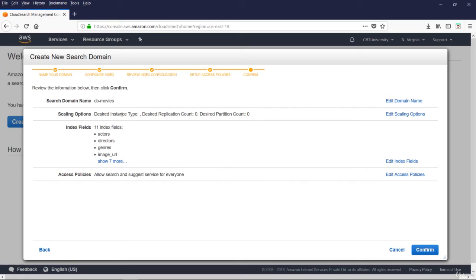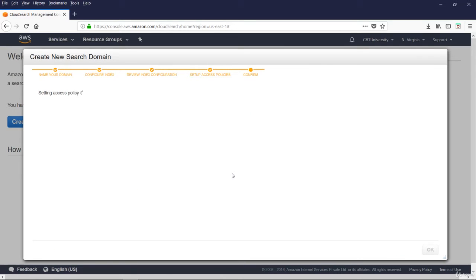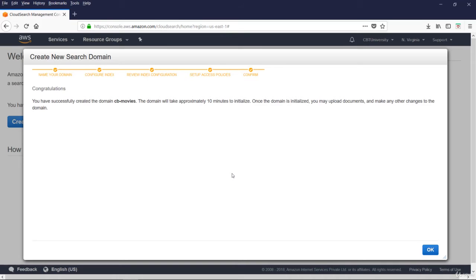This is the search domain. Let us review our configuration. These are the options that were selected. Access policies allow search and suggest service for everyone. Let us confirm. Our search domain is created. It will take around 10 minutes to initialize. Once the domain is initialized and ready, we can upload the documents and send search queries. Click OK.